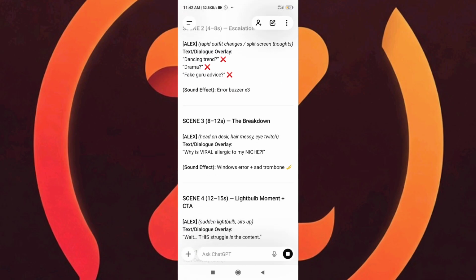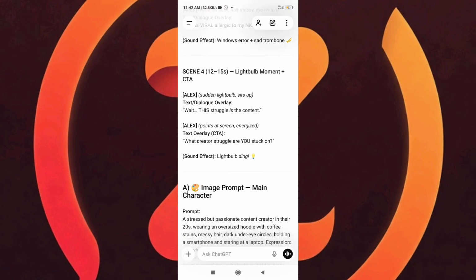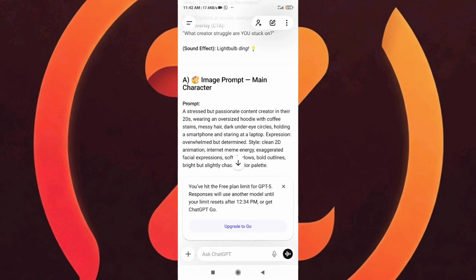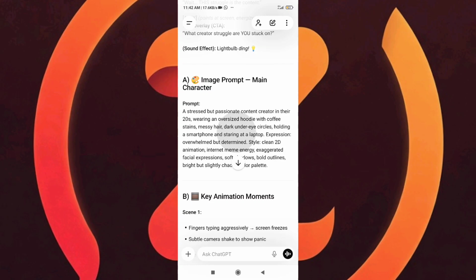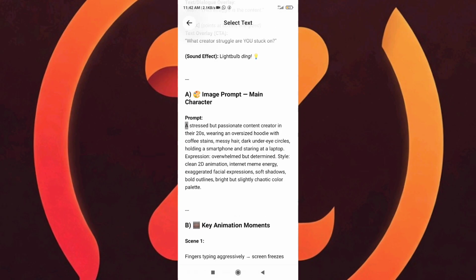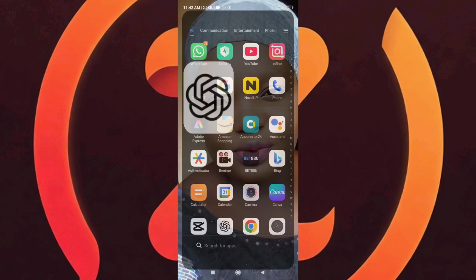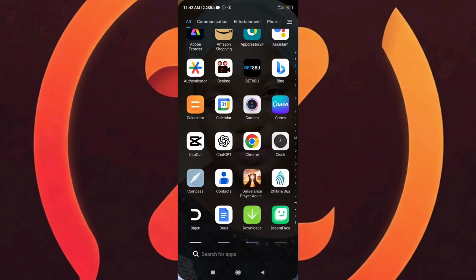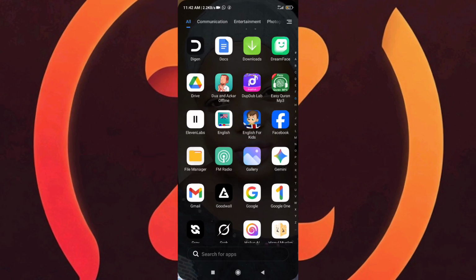So these are our scripts here. So these are image prompts. You select text, you copy our image prompts, copy. Then we go to Google Gemini. This is the application here.